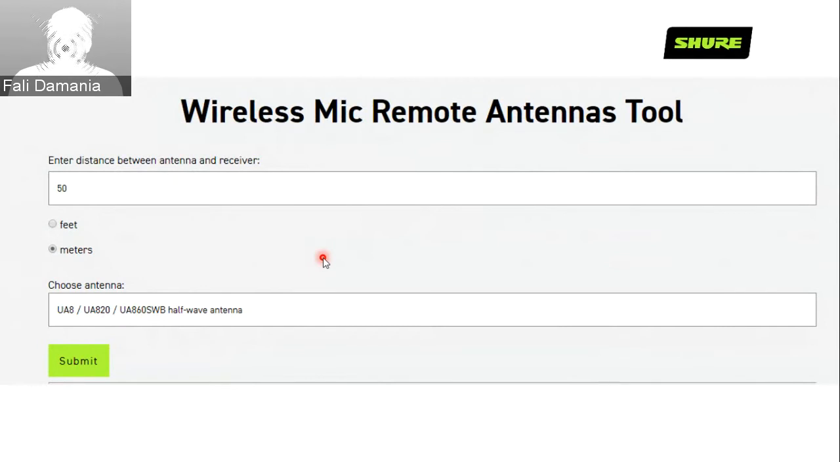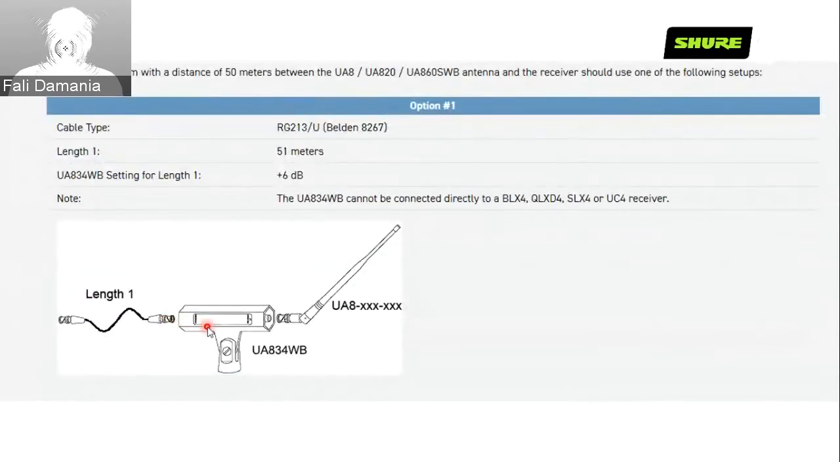I want to run you through a few tools that can be used. They are online tools which assist you with this calculation. One is the wireless mic remote antennas tool. This is all available on the Shure website. If you just enter the distance that you're using and what kind of antennas you want, it shows you what your cable length should be, what amplifier setting you should be using, and what devices you cannot use it with. So suffice to say that if you cannot use it with this device, you can use it with everything else.